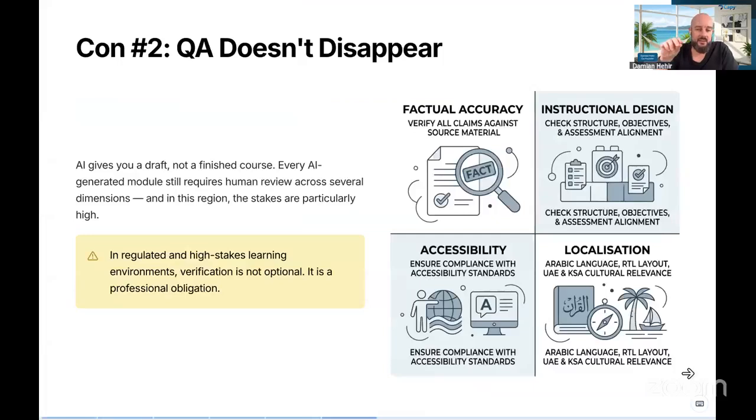Now, the second element here, and this is one of the things that you need to consider, is that you can get to that draft very quickly.